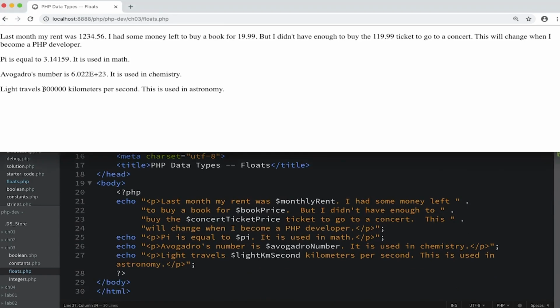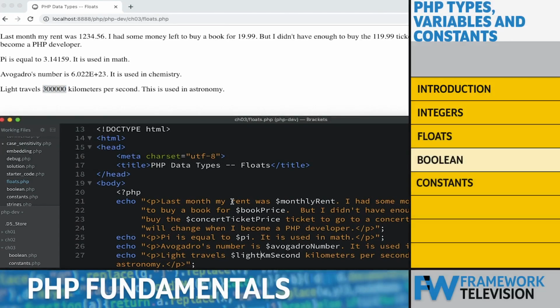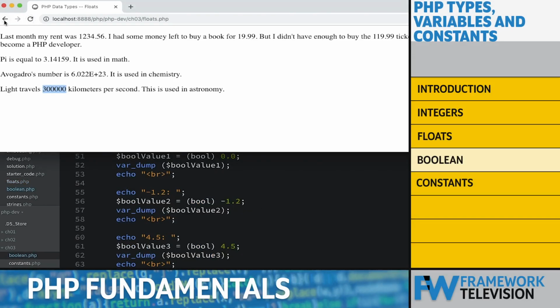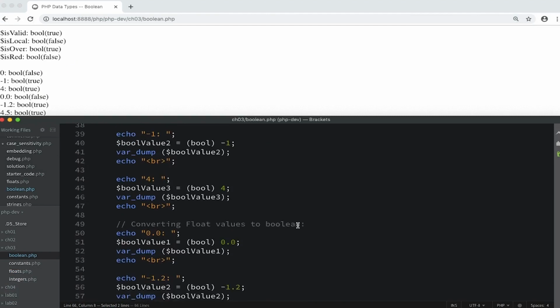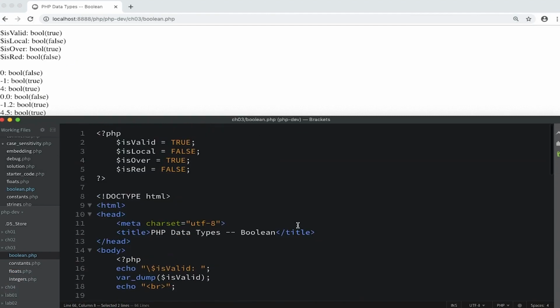It becomes 300,000. Let's talk about Boolean variables now. What is a Boolean variable? Let's open a file here. A Boolean variable in PHP is a variable that can hold only two values, which are true or false, sometimes represented as 0 and -1 in some languages, but in PHP that's not the case. It is either true or false, and we'll see what other values revert to when you're initializing a Boolean variable.